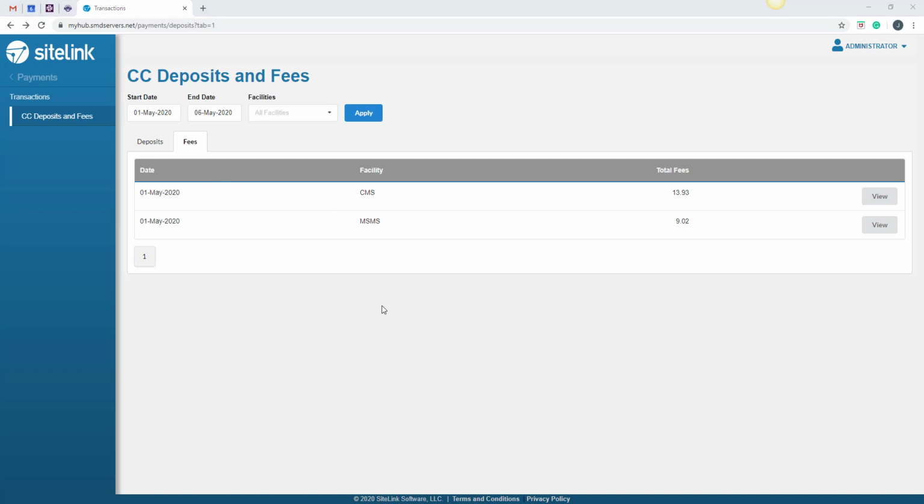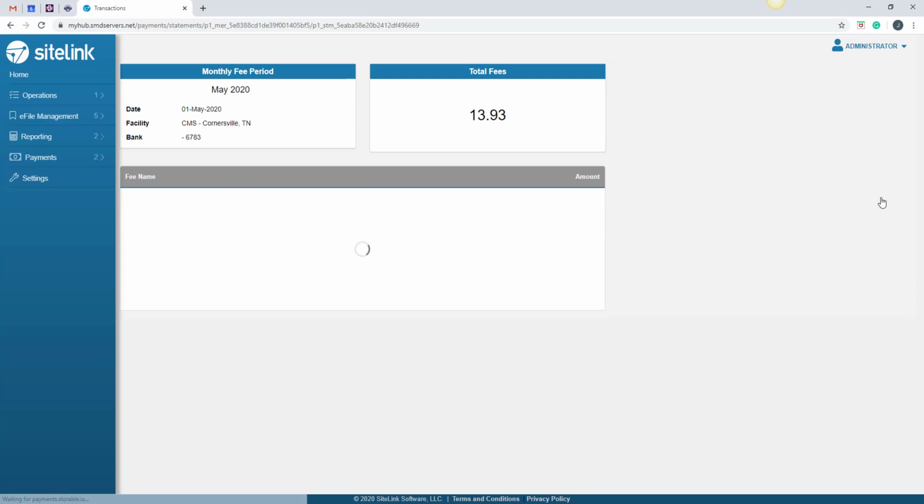Each facility is also listed. So in this particular case, we have 2 facilities, and this is the total fees for each facility. And then we can click View to view fee breakdowns. In this case, we have a discount fee, interchange fee, and then authorization fee. If you have questions relating to any of your fees, absolutely reach out to merchant support.